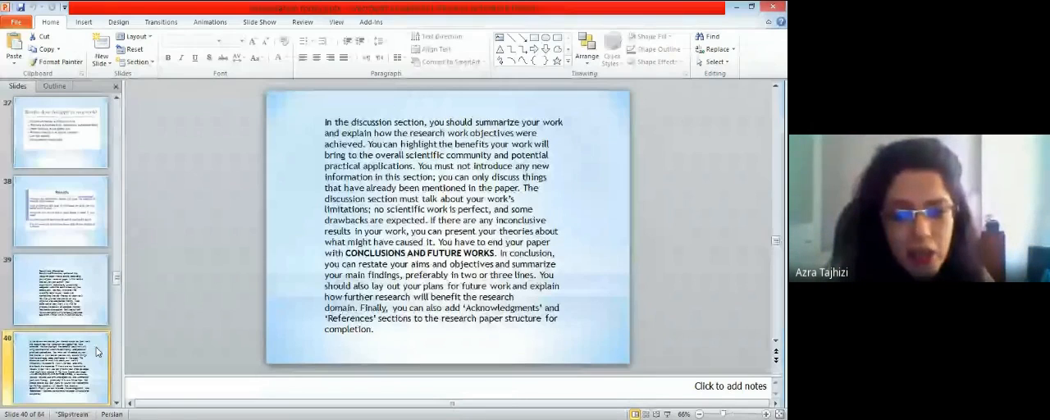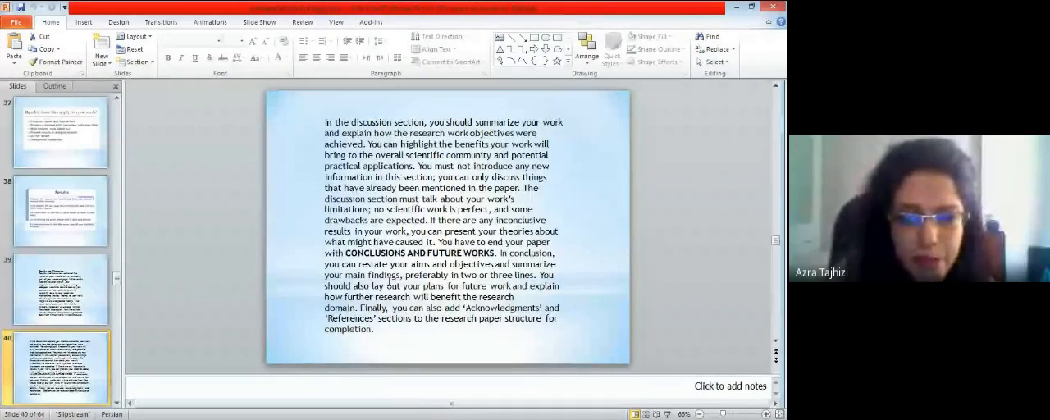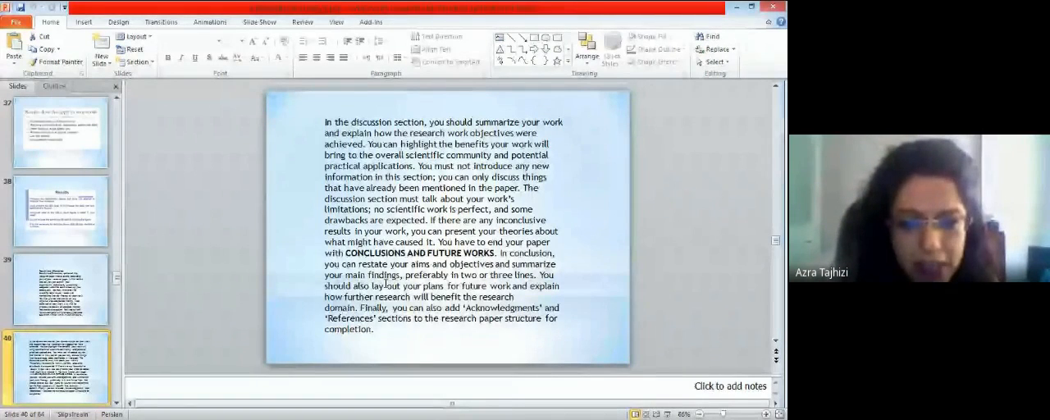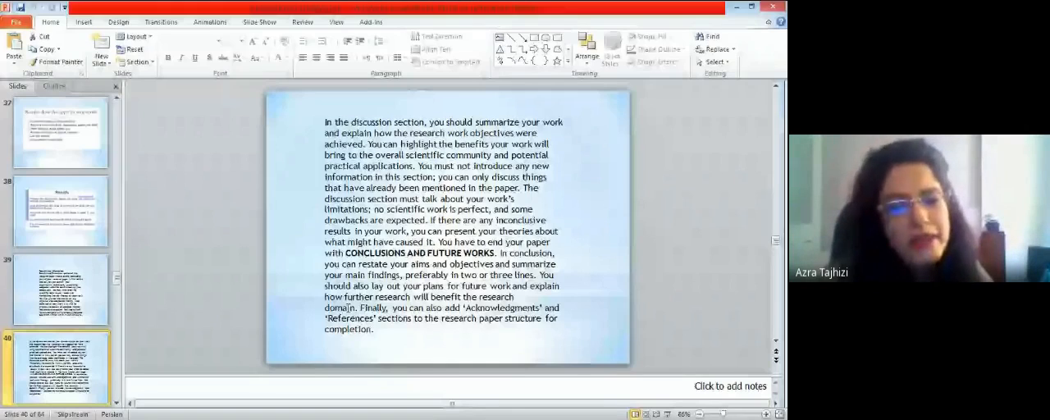You have to end your paper with conclusions and future work. In the conclusion, you can restate your aims and objectives and summarize your main findings, preferably in 2 or 3 lines. You should also lay out your plans for future work and explain how further research will benefit the research domain. Finally, you can also add acknowledgements and a references section to the research paper structure for completion.